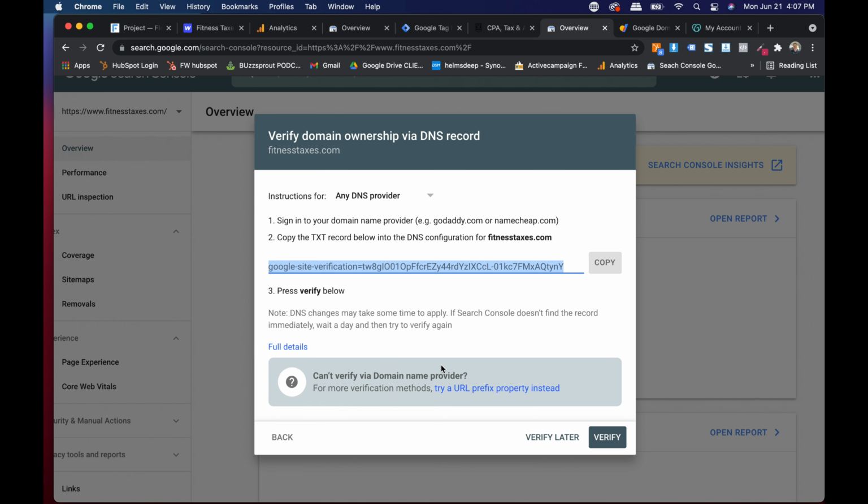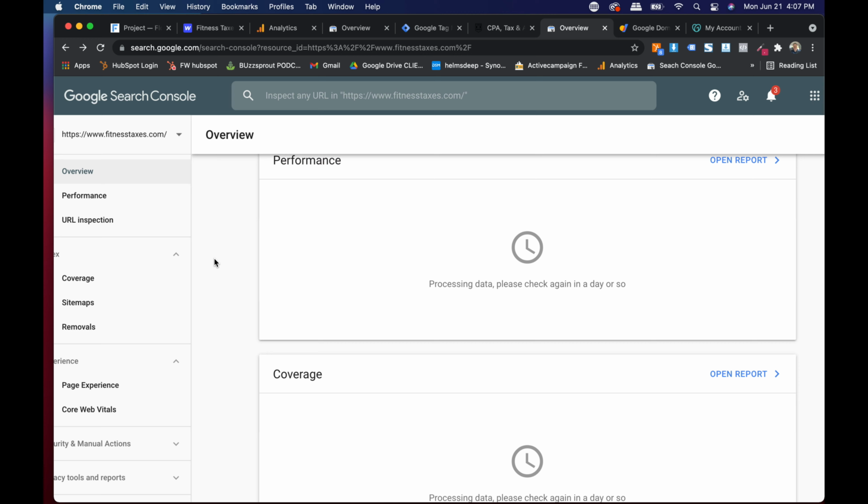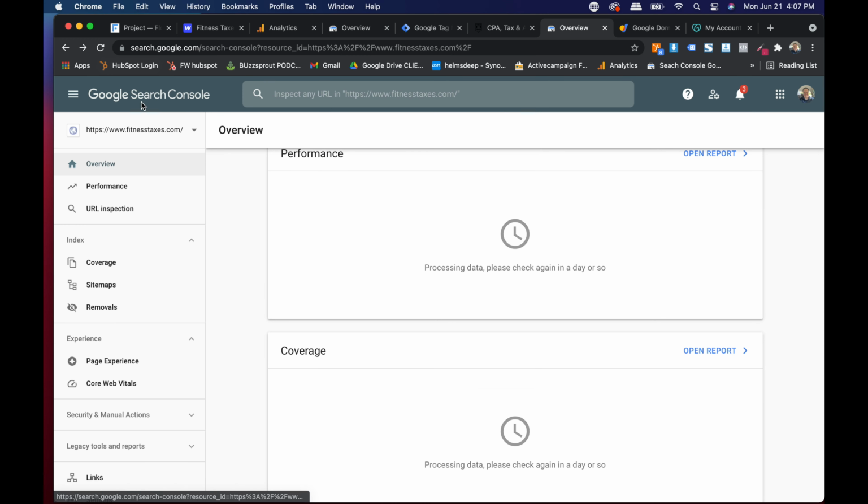Anyways, I don't have access to his DNS provider or to his stuff. So what you'd want to do is add a TXT record here. We're going to verify that one later. But the main thing is that we've got the whole site set up. Now, the other thing that you'll want to do once you've got the site, so we've got fitnesstaxes.com submitted here.